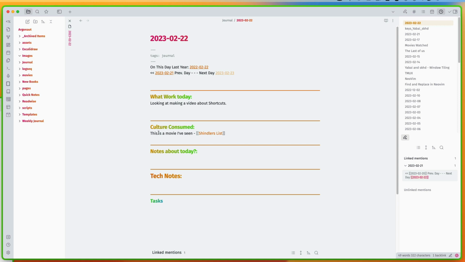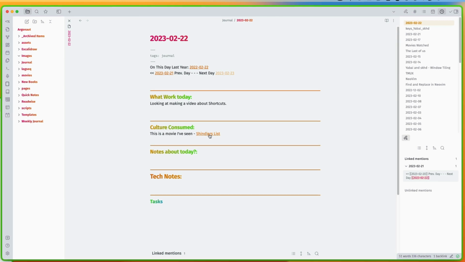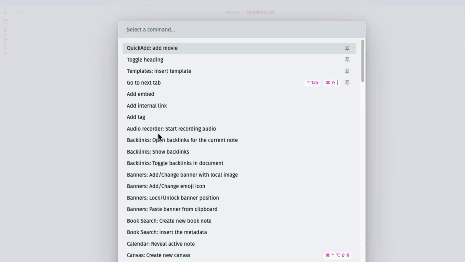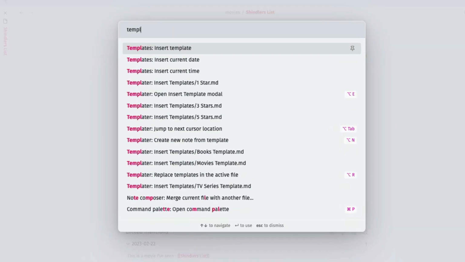We're in. So if we click on our wiki style link in Obsidian, this will take us to the page where I've got all the information. And as you can see, I've got the poster in there, I've got the IMDb link, I've got the fact that it's a biography, drama, etc. All of the cast, who's the director. I can put a rating in there. I can use a template to put the rating in there. I like to say that this was a good film, so I'm going to put 5 stars on there.